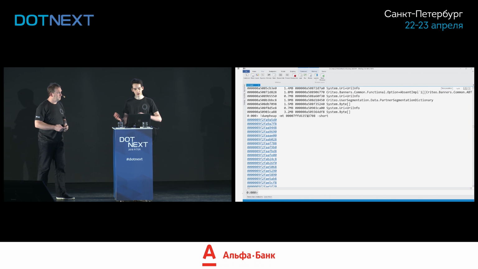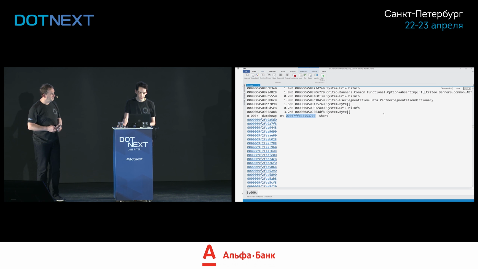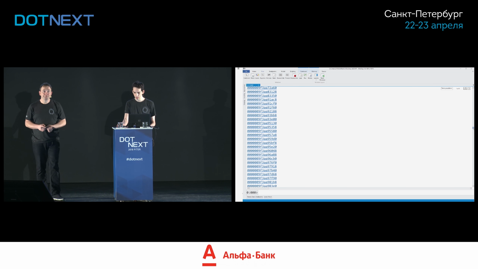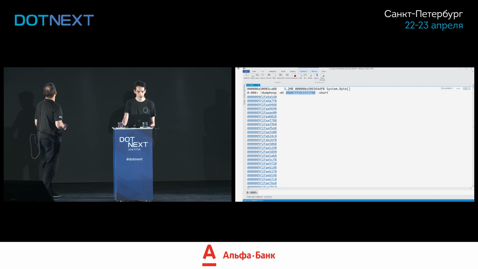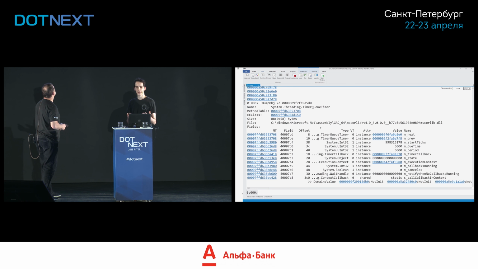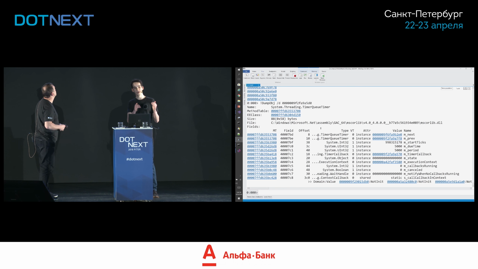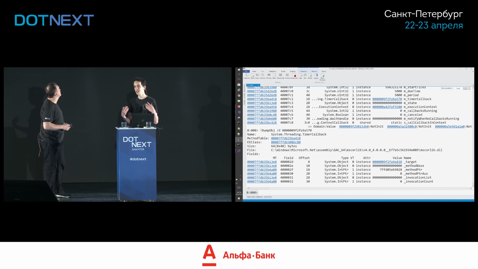So we start by dumping all the timers. That's what this command is doing. This is a method table pointer to that type, and we have all the instances there. If I take the first one, for instance, I click on it, and it allows me to see all the fields of the timer. Here we are interested in the timer callback, which is the method that is called every time the timer ticks. If I click on it, I have the delegate.